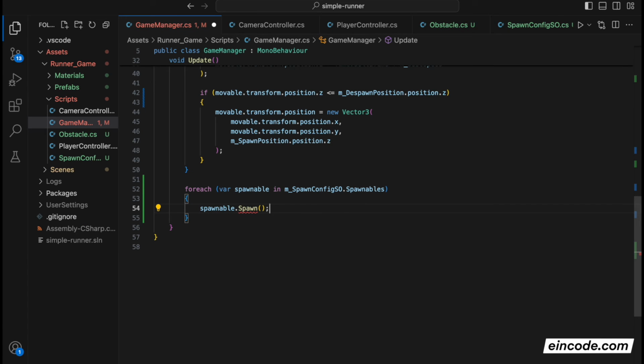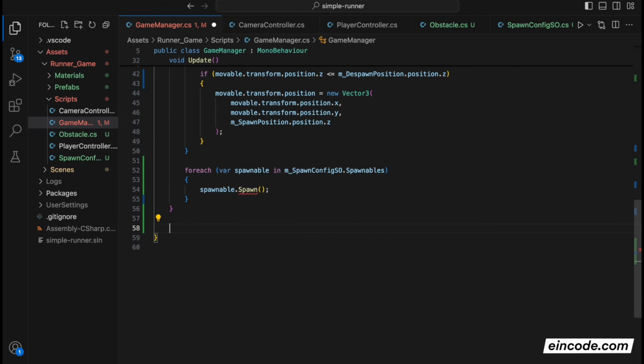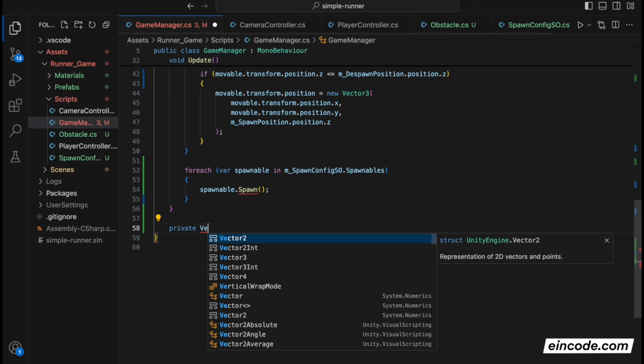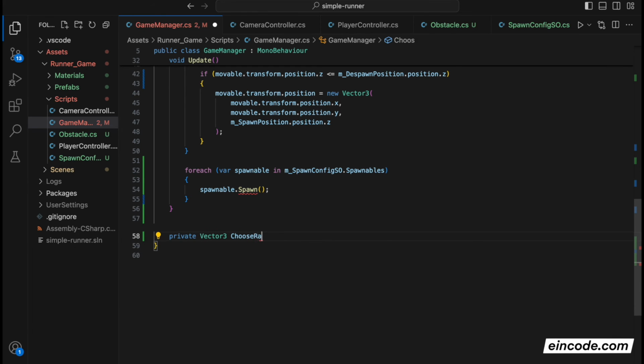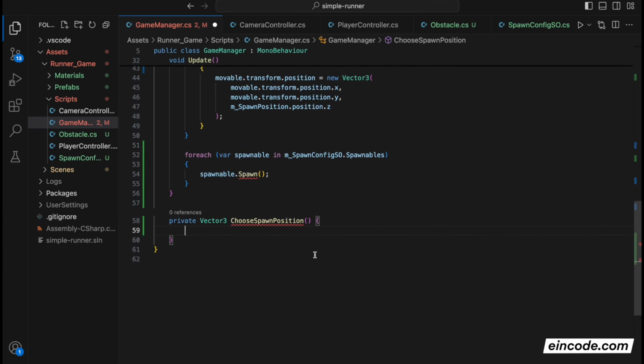But we need to provide a position at which we want to spawn it. So we need to choose the position, and this position will be chosen randomly. Okay, we'll do it like this. We'll create a new method, private Vector3, and right here ChooseSpawnPosition. Choose spawn position, which will be choosing randomly.